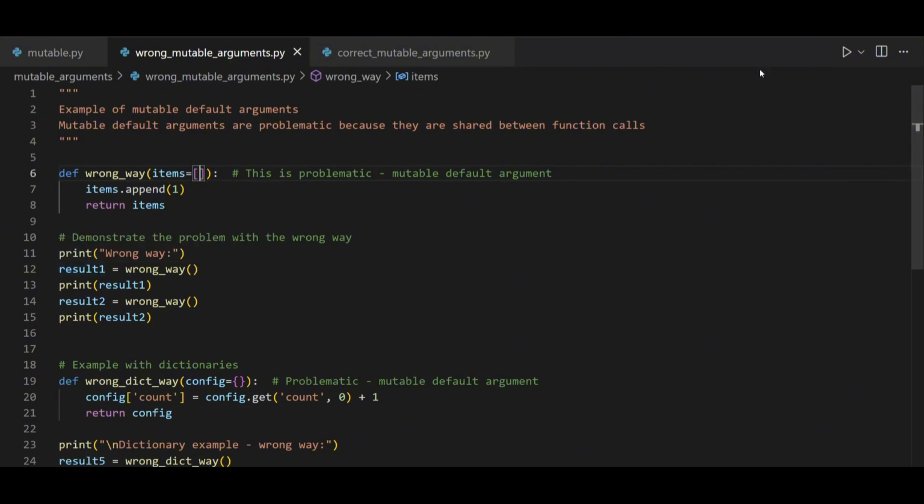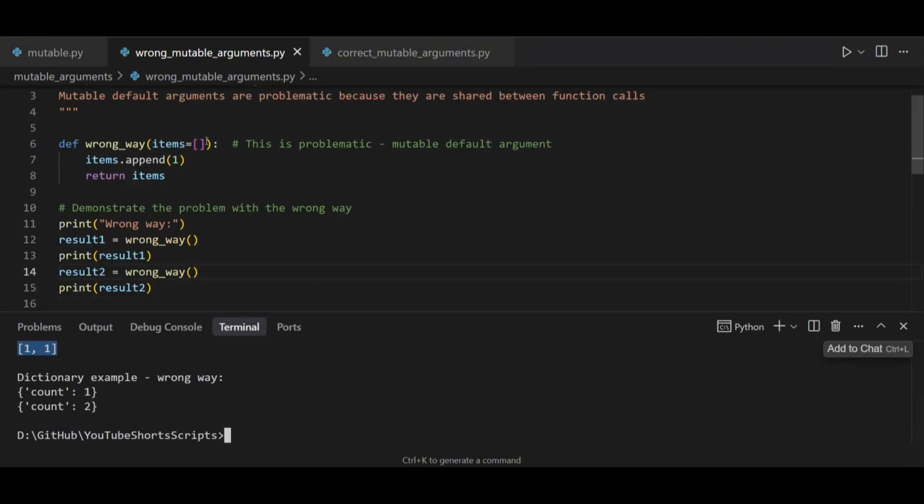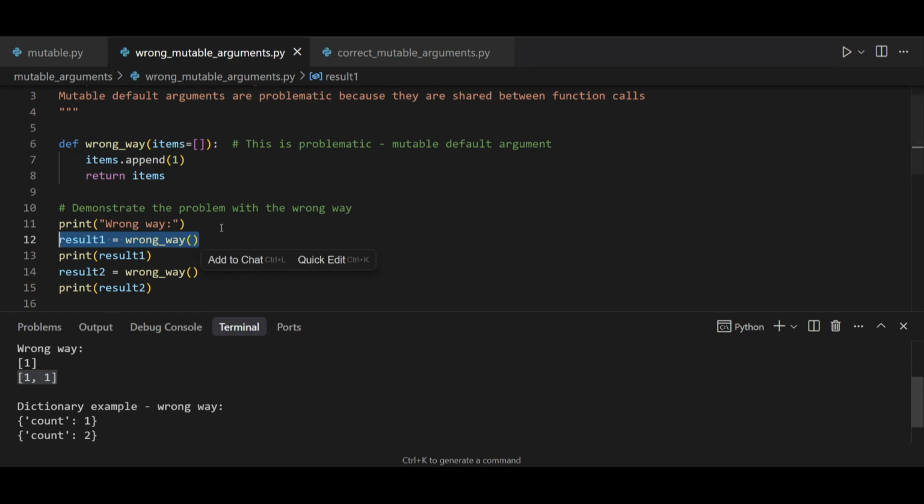So if I run the code, I'll be calling the function one time and then calling the function a second time. And let's see what happens. So I call the function the first time, it has 1 because it is the first append, and I call the function again, it has 1, 1. So it actually reused the previous list that was the list for the first call, added the 1, and the second call added the other one to the already existing list. This means that this list was persistent between the different function calls.